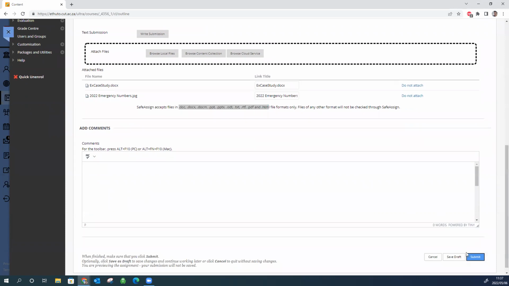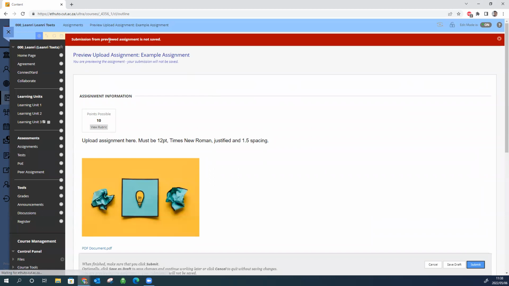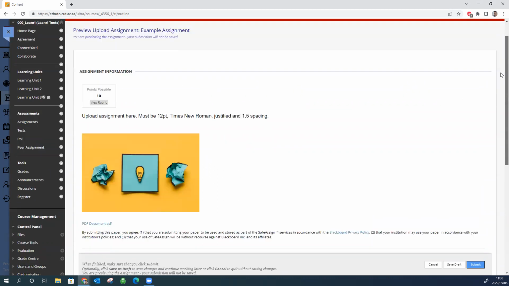They can add comments to you, etc., and then they can submit. This won't go through for submission because I am in preview mode as a lecturer. I'm not a student. But if that were a student, that is what that would look like.